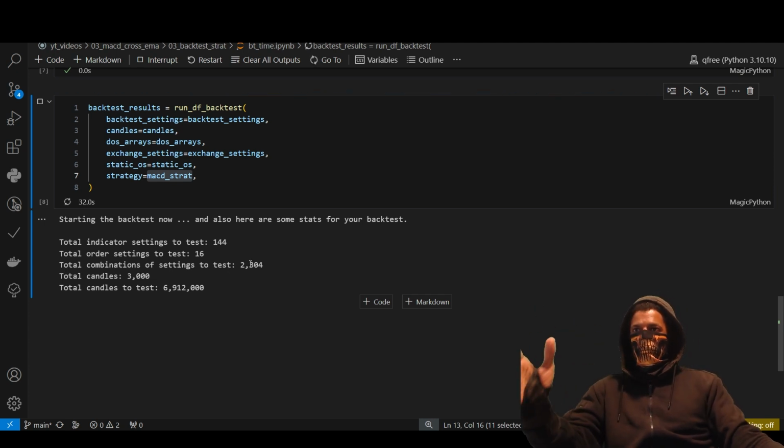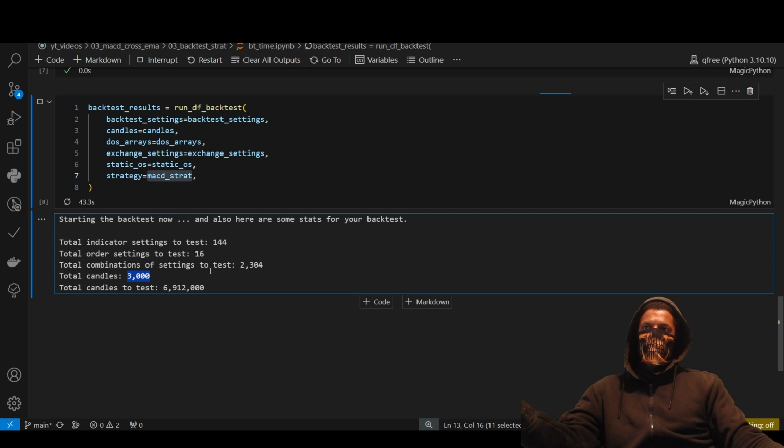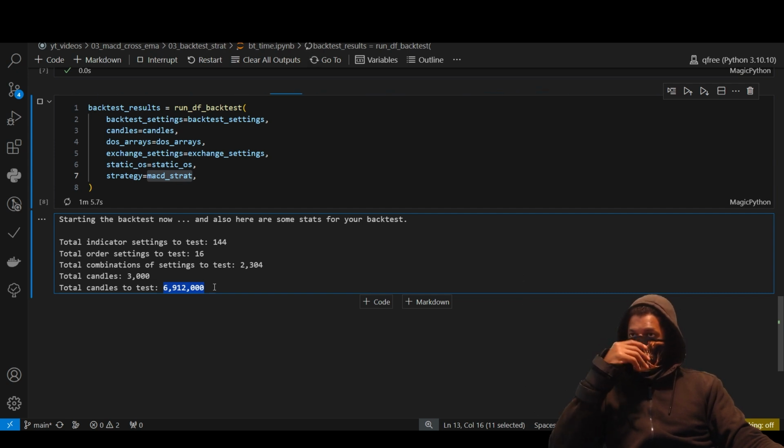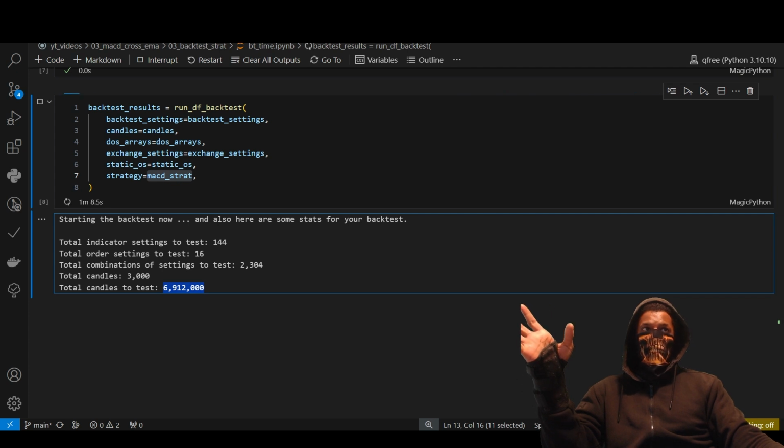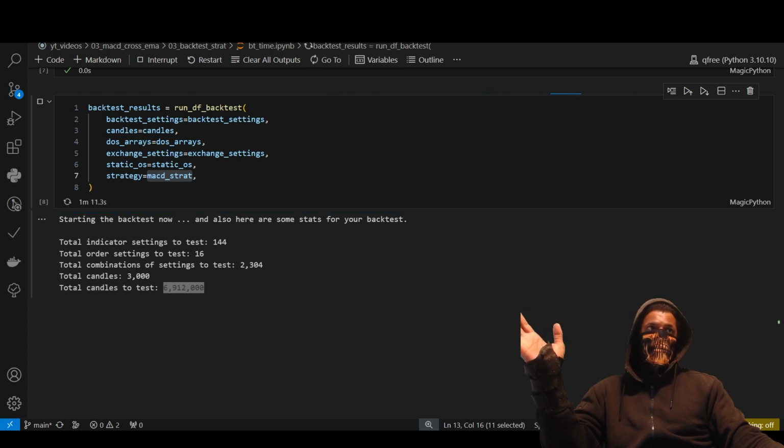And each and every single one of these combinations, 2,304, is going to be backtested on 3,000 candles. So we have to do this 2,304 times. So that's basically this times this gives us, we're going to basically be backtesting 7 million candles, maybe? I mean, this could take a long time. Like a long time, but I'm going to go ahead and pause, and we'll see how long this takes.